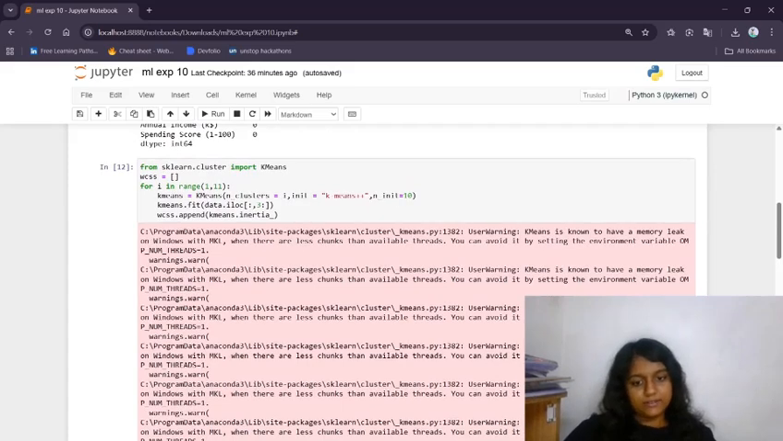So in cell 5, we import KMeans from sklearn.cluster and calculate the WCSS, which stands for within cluster sum of squares. We do this by running k-means for different values of k from 1 to 10 and storing the WCSS value for each. This helps us find the best number of clusters using the elbow method. Each time the algorithm runs, it tries to group similar customers together and calculates how compact those clusters are.